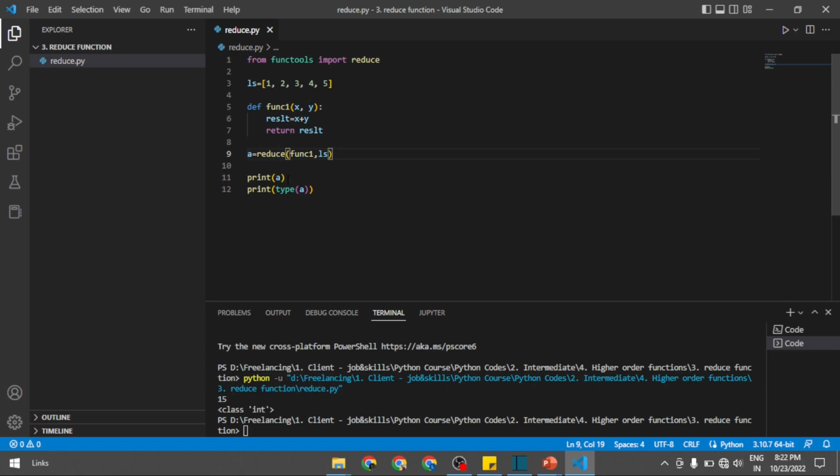Again the reduce function will work on func1 and ls. Now ls is 10, 5. When func1 works on ls, the x value will be 10 and the y value will be 5. When the result operation runs, 10 plus 5 is equal to 15, and it returns the value 15.